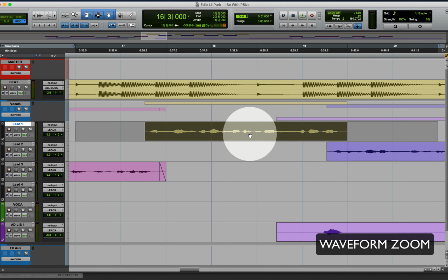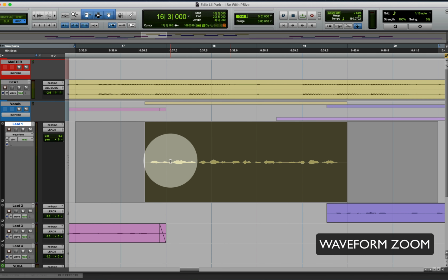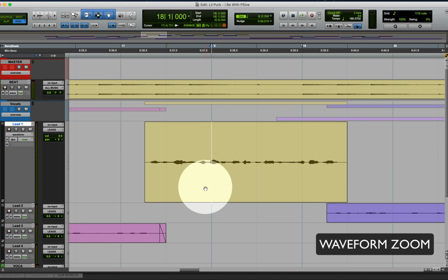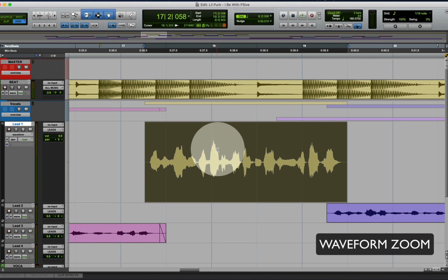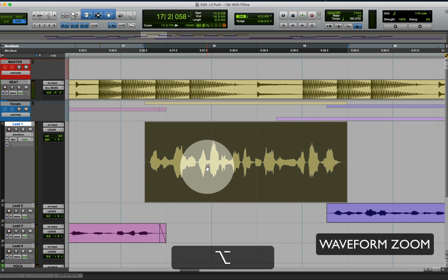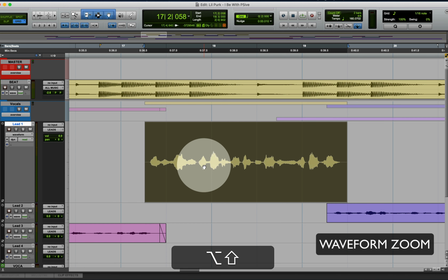Let's say the waveform was small like this, and you can't really see much. Even if you make it bigger, you can't really tell the differences between the levels within this piece of audio. So if we zoom in on the waveform and make it bigger, now you can see there are peaks, valleys, and in-betweens, the nuances in the vocal here. To do that, you hold Option Shift and use your scroll wheel to zoom in and out like that.